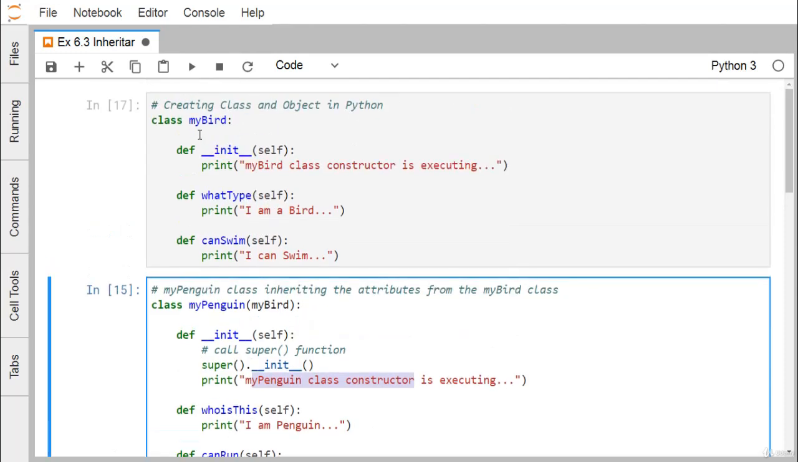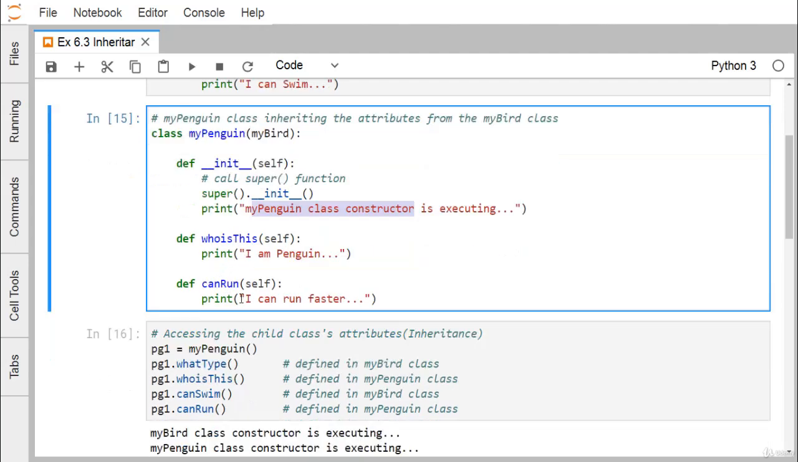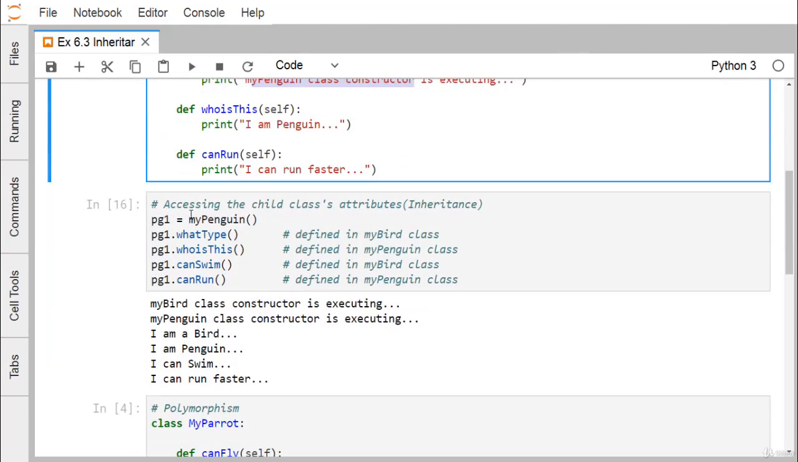Just remember, in myBird, along with the constructor we have what type and can swim, and in myPenguin we have this constructor, and along with it we have who is this and can run. These two other methods are there. We are defining one penguin class object. It has been defined in a very simple way.